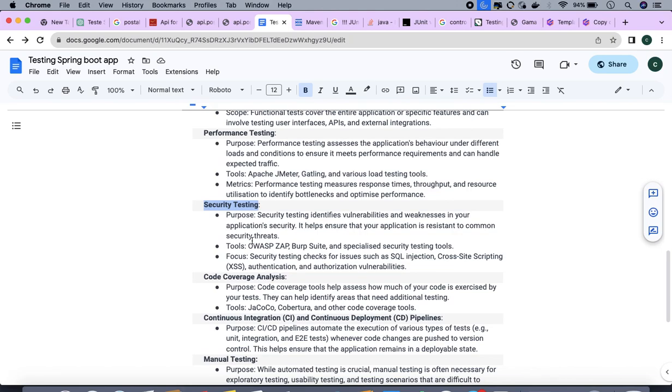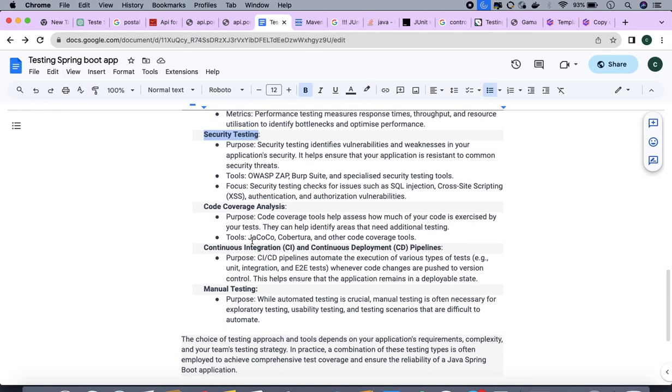Here I have good hands-on experience with one tool. Its name is Snyk. I will integrate that in my project, and I will show you how security testing is performed for finding any third-party related vulnerabilities in the code. Now coming to code coverage analysis.